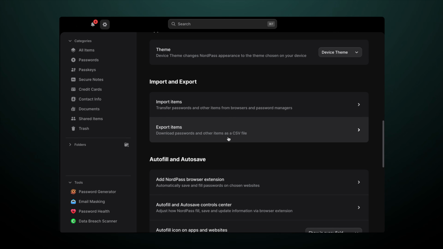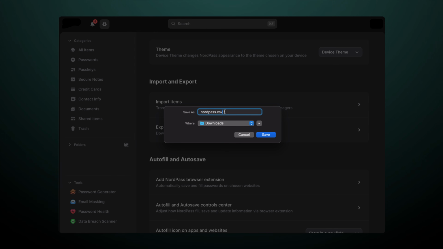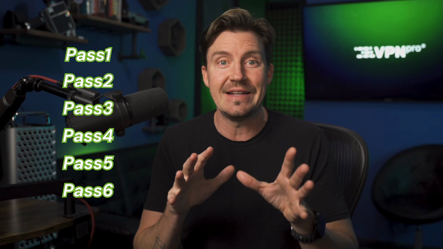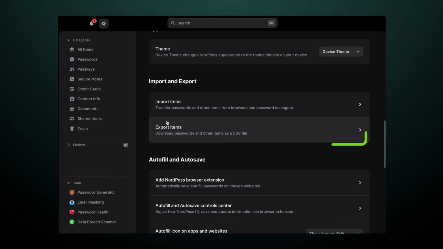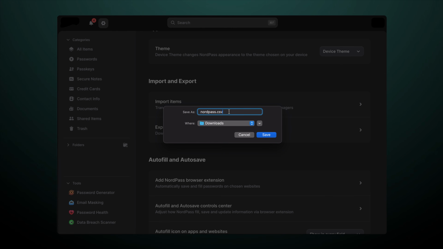When you export from NordPass, you get that same CSV file. So keep in mind that it does contain all passwords visible in plain text. Now, how to do it? Go to Settings, select Export Items, choose Format, and download the file.